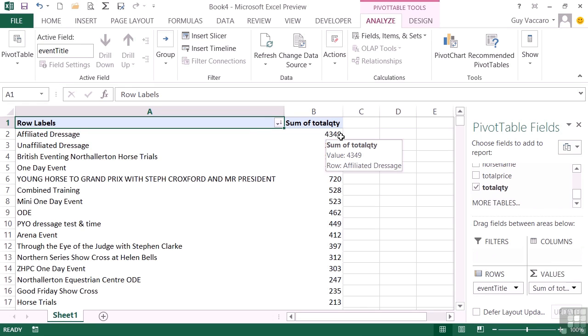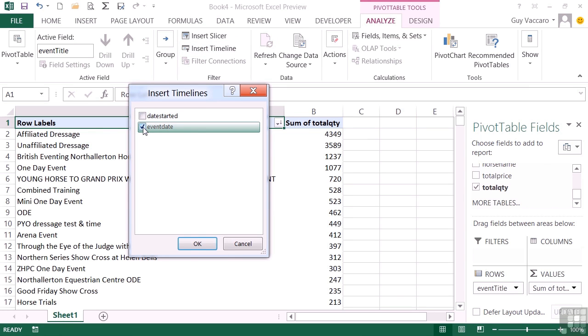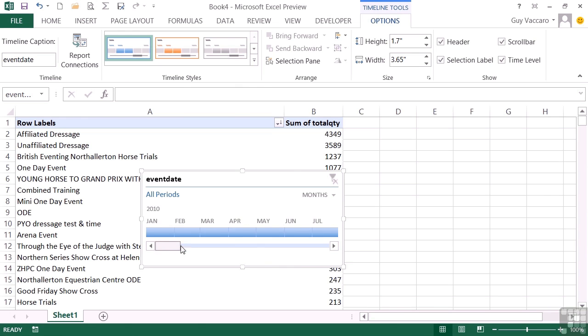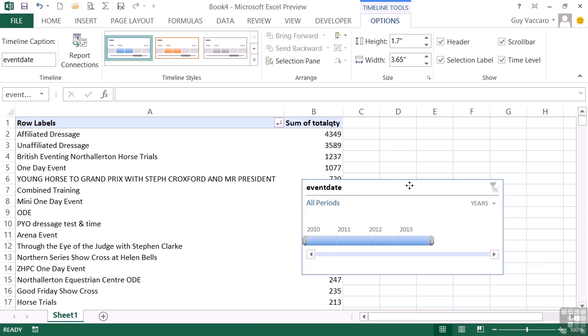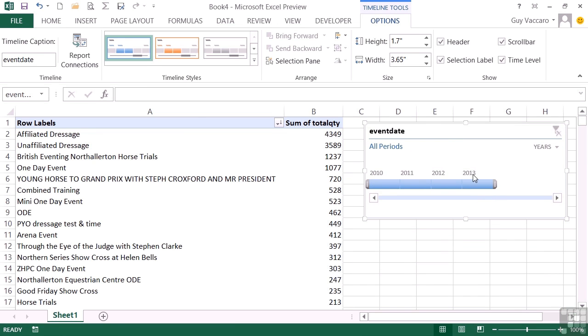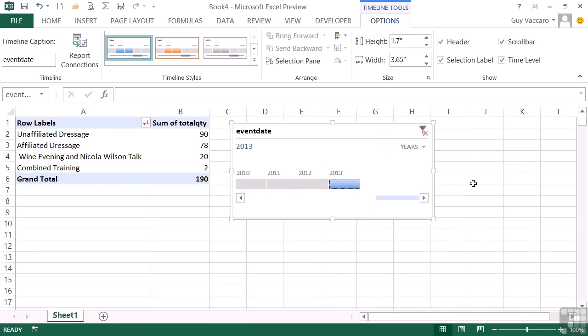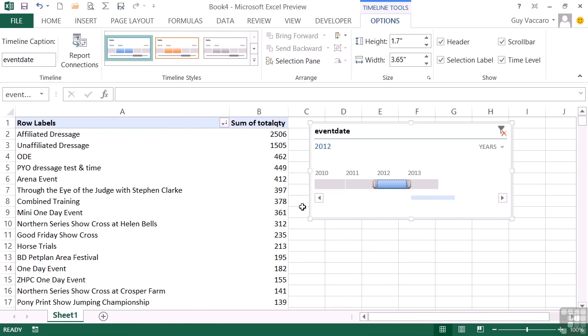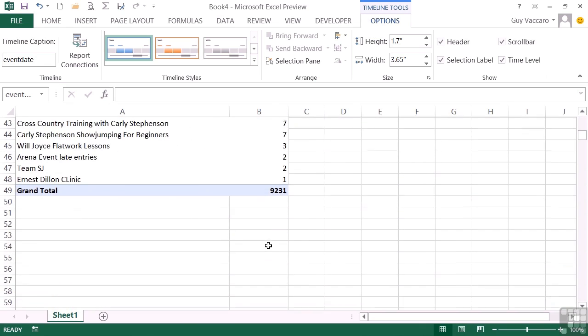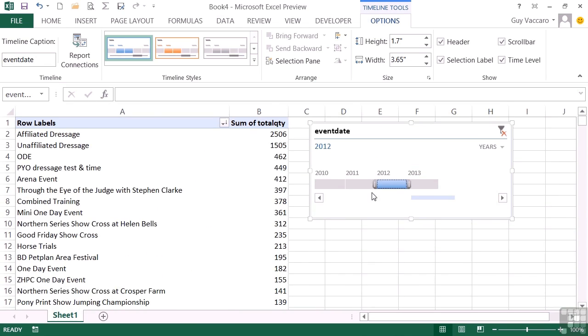Now this data is actually spread over a number of years, so we could introduce our timeline option based on the event date. Scrolling across 2011, 2012, and 2013. So let's change this months option to years and move this across here. And now we can filter by year. So we could choose 2013 and we see a much shorter grid. 2012 becomes much longer and the numbers are much higher. A grand total there of 9231.